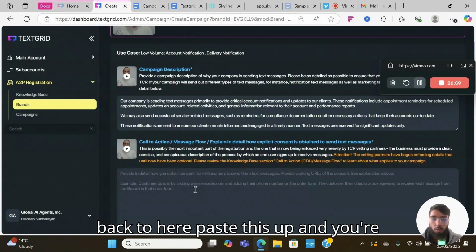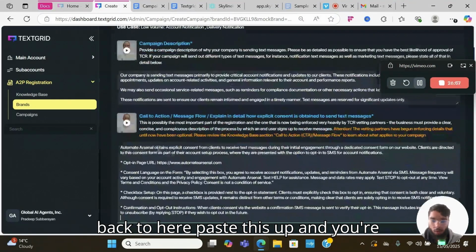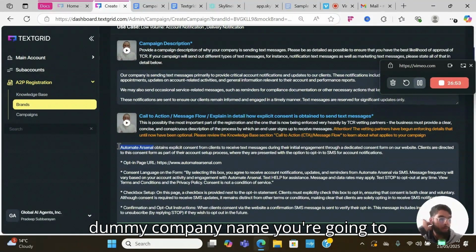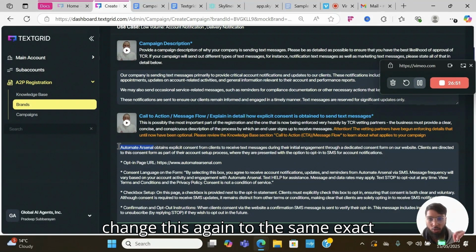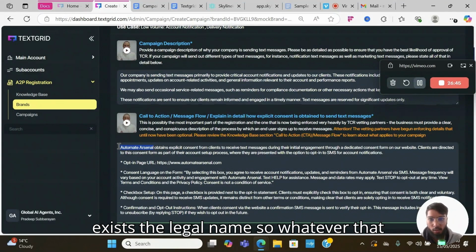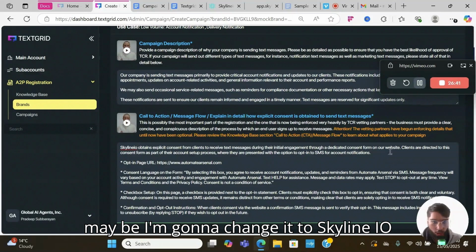So I'm going to go back to here and paste this out. You're going to change Automate Arsenal, which is a dummy company name, to the same exact company name you used in your brand registration. So the name that actually exists, the legal name. Whatever that may be, I'm going to change it to Skyline.io for now.